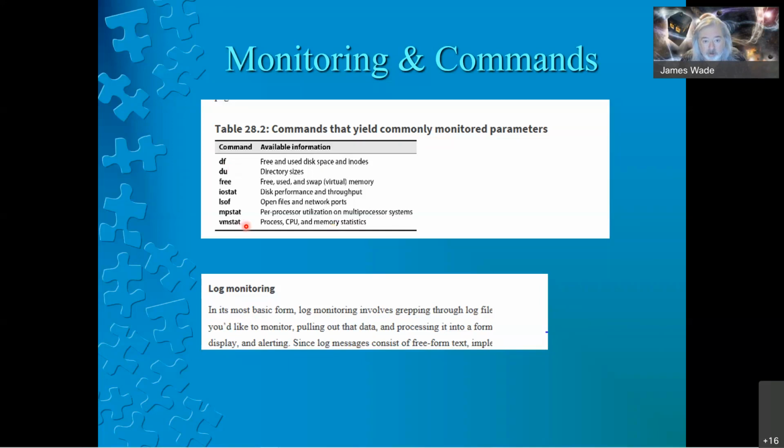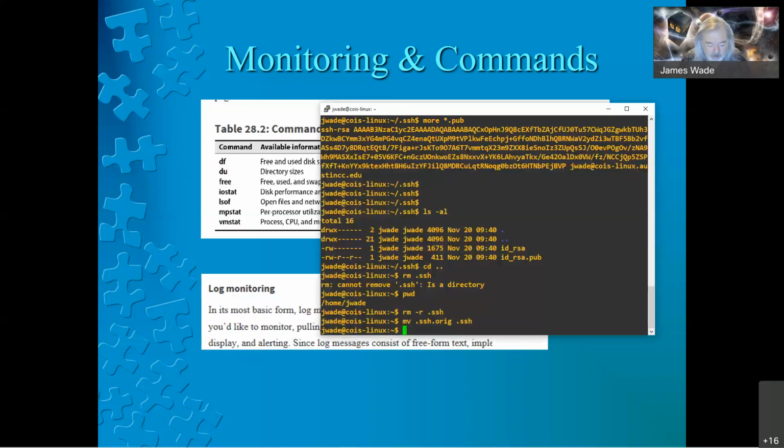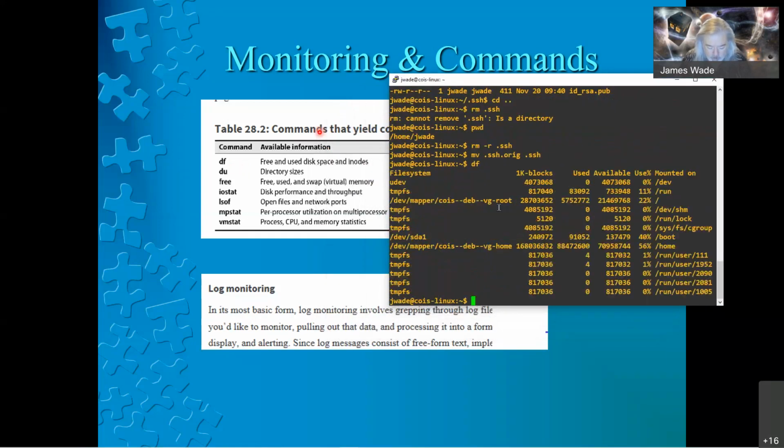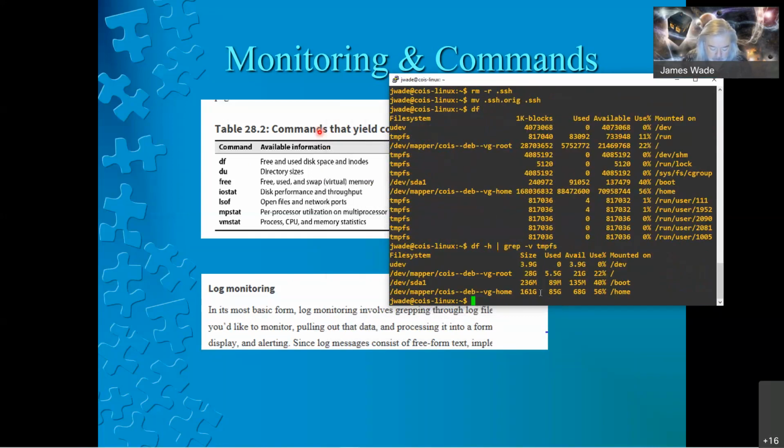If I was hiring you to do some Unix administration, I would ask you, well, how do I check free and used disk space? How do I check directory sizes? I would ask all of that if I was going to hire you. For example, let's take a look at these. df. Notice, I'm going to do a df -h, and I'm going to grep -v. I'm going to get rid of this temp.